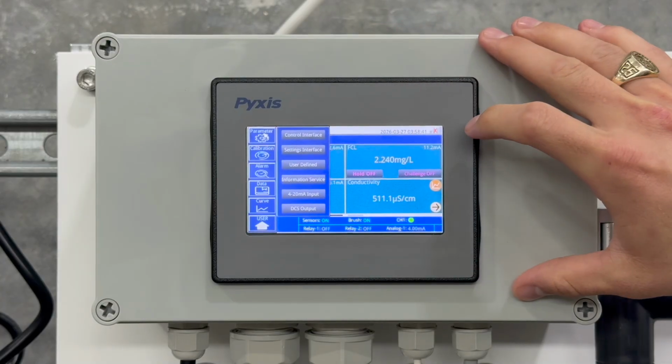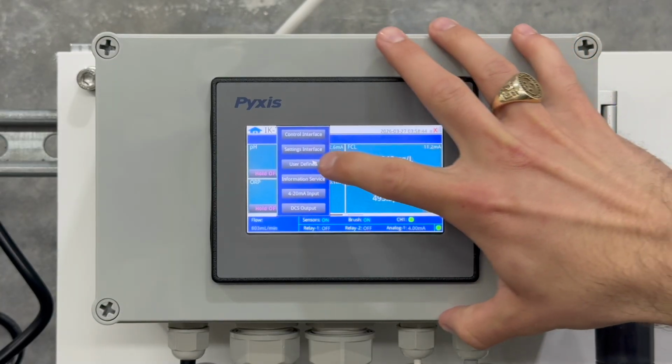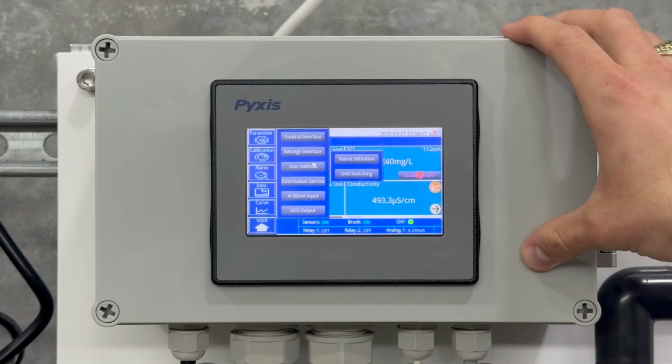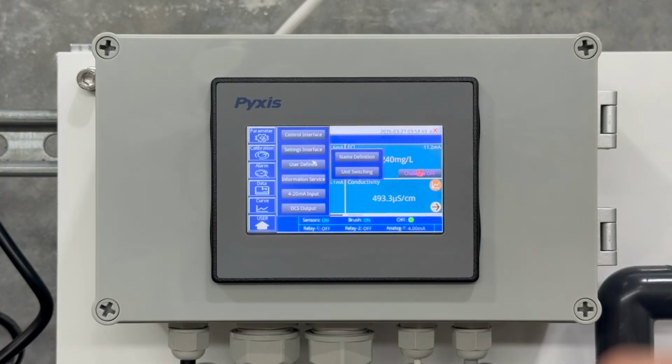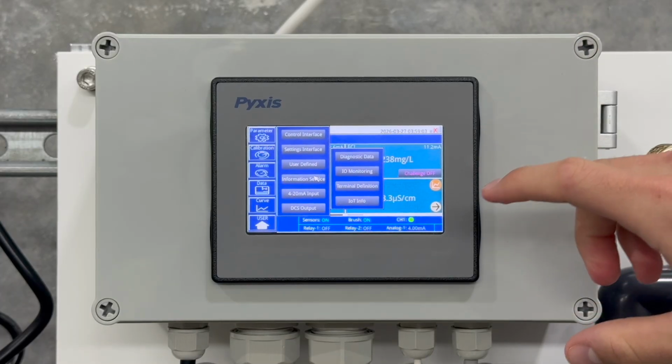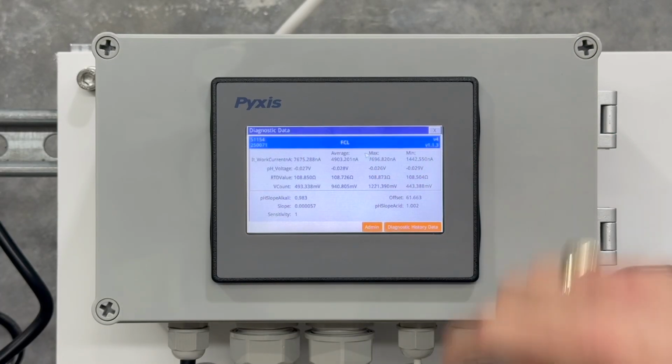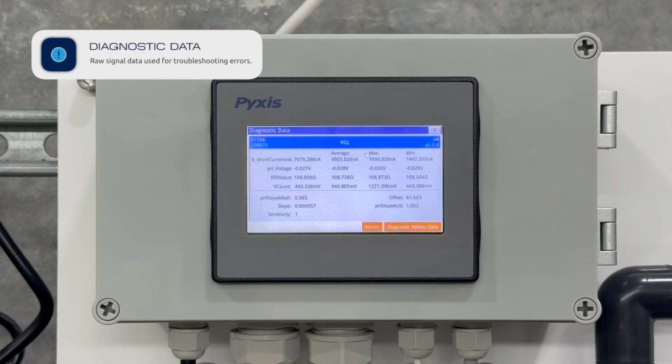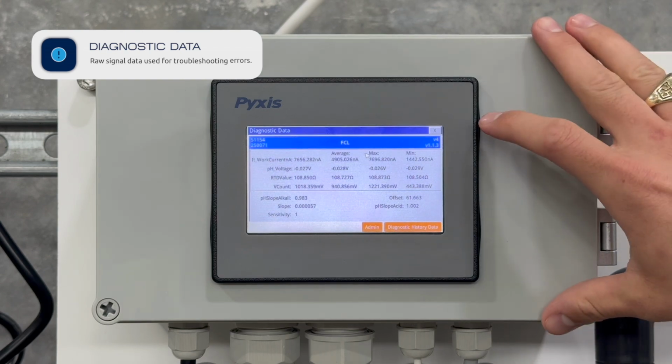Underneath settings interface is your user-defined settings. Here you can change the names of each measurement or switch your units for your flow and temperature. Underneath that is your information service. Under information service, you have your diagnostic data. This is helpful when you're working with a Pyxis service rep, and you can find your raw signal to help troubleshoot any problems you're having.